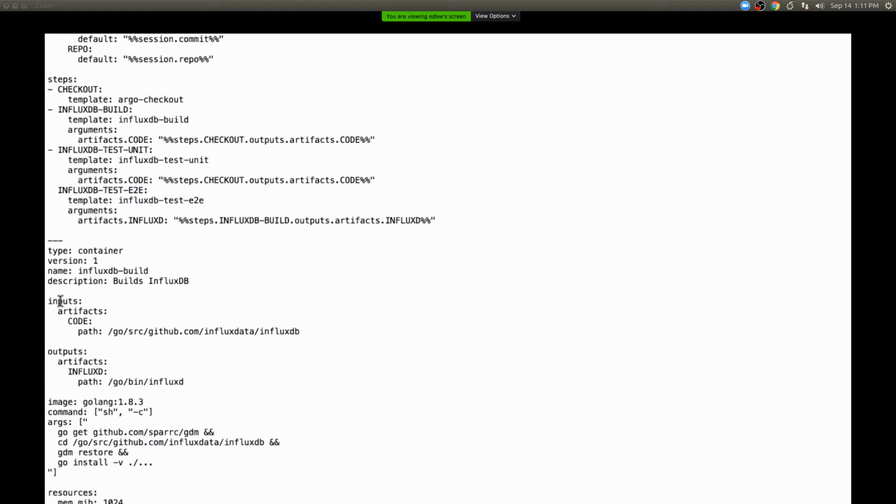So this build step takes as input the code artifact, which was generated by the checkout step in this case, and places that at the specified path. And then as output, it generates the InfluxDB object, which it defines as the GoBin influx path. And you see that it's basically running just a Golang container and then running some commands to do the build. Okay.